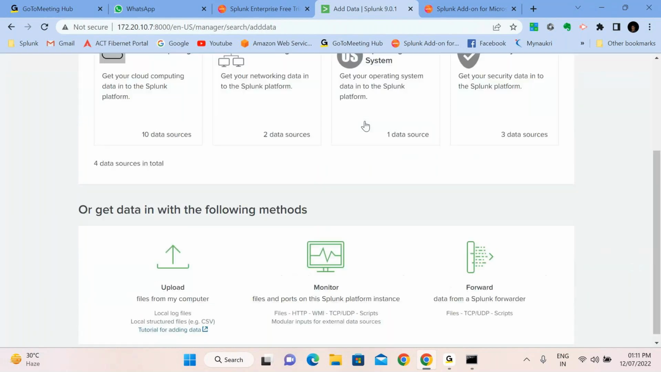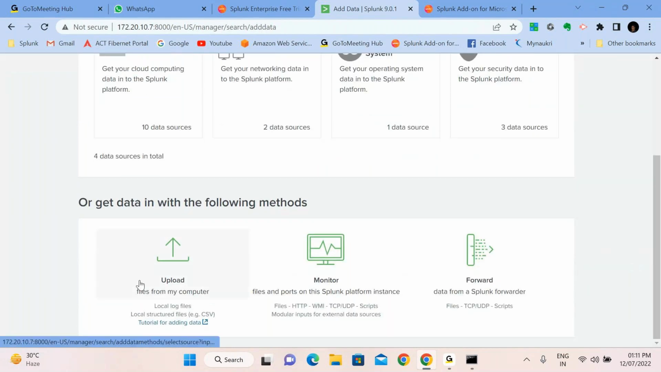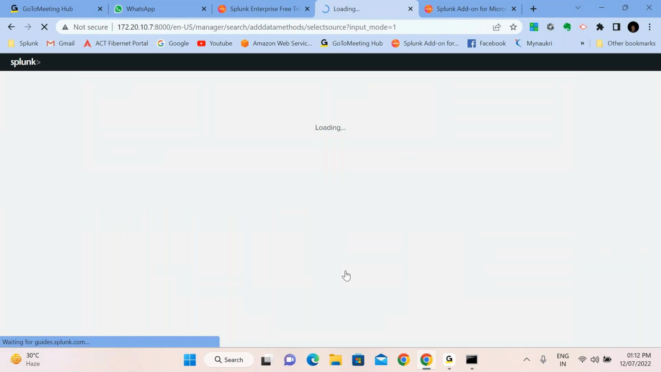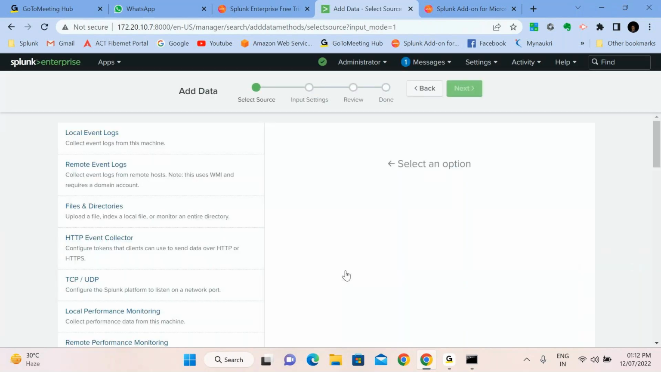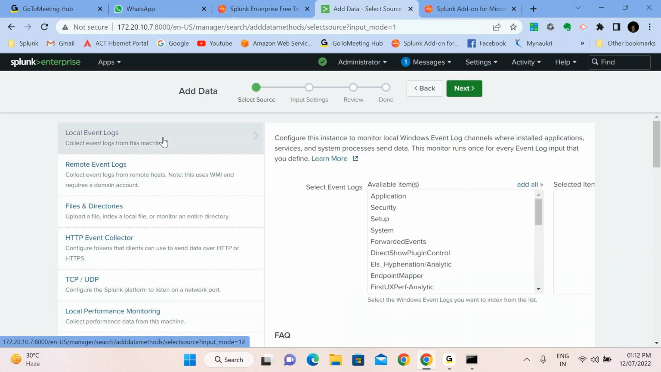Now see, upload means file upload. Monitor means there are a lot of options to get the data. Local event logs means these server logs, for example, application logs, security logs. This server, local logs. Local, my server, not Splunk, my laptop server.